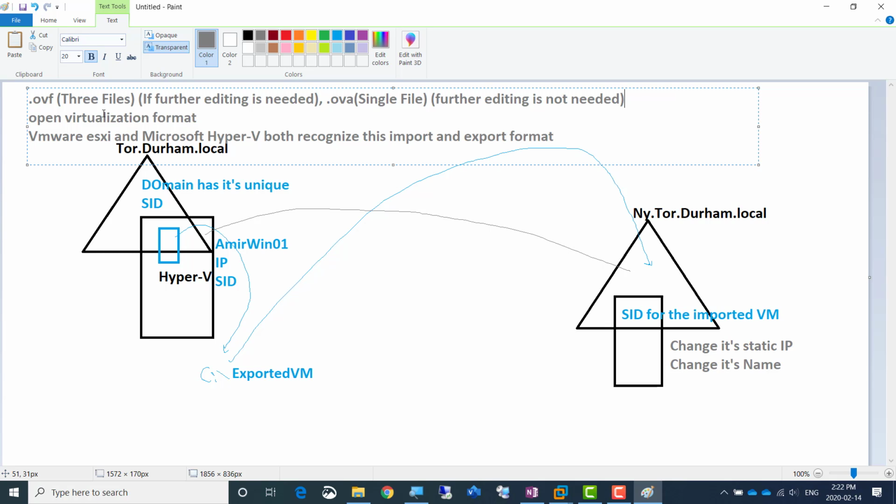But both are import-export formats, .ovf and .ova. We're going to try to do that in VMware ESXi hypervisors. It's much easier to see it there, and it's much smoother. The best hypervisor in the market is still VMware, although everyone's going cloud now. But they would expect us to know about both hypervisors. The best is VMware ESXi, and second best is Microsoft Hyper-V.